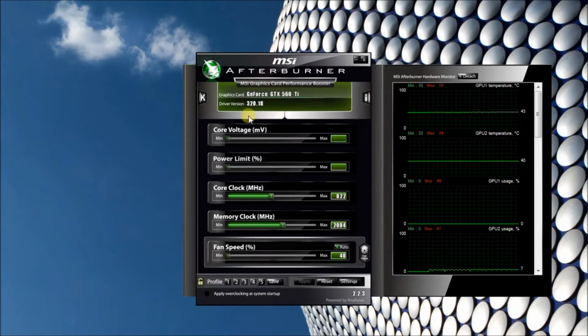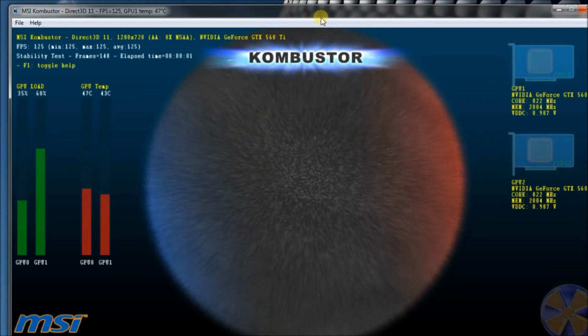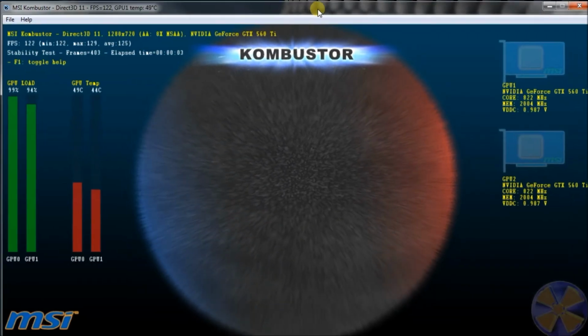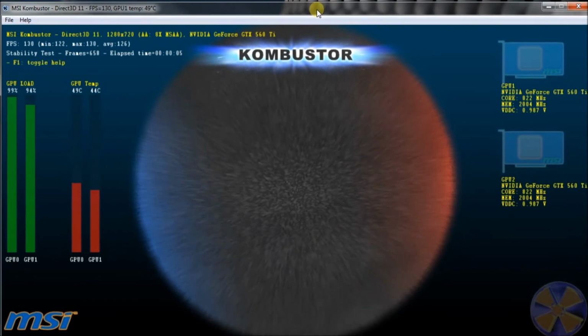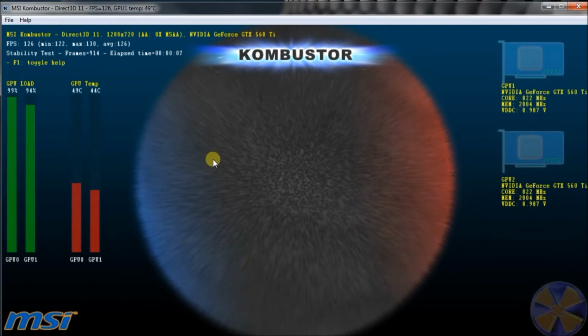Now, in order to get a baseline, we're just going to run this for a couple of seconds, and we'll kind of just make a mental note of what we get here. So we'll go ahead and click the Combustor window, and you'll see, if I can get this centered. Alright, so this is Combustor running.